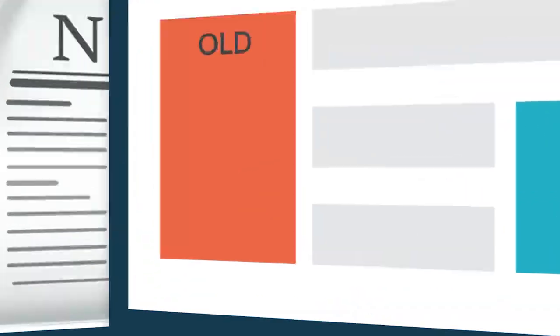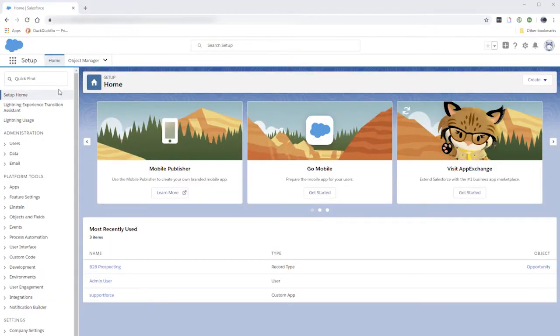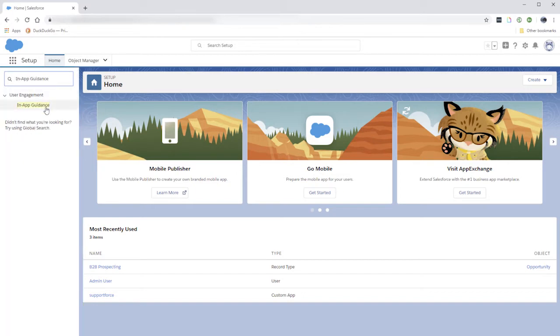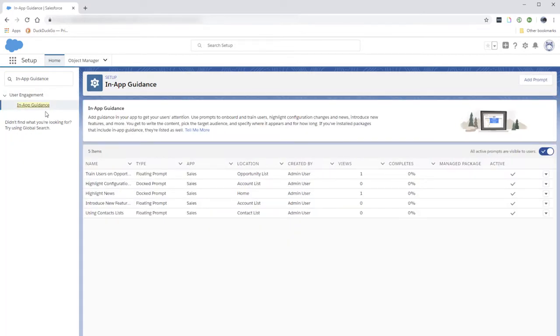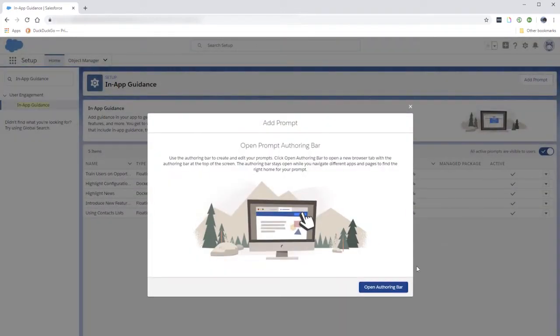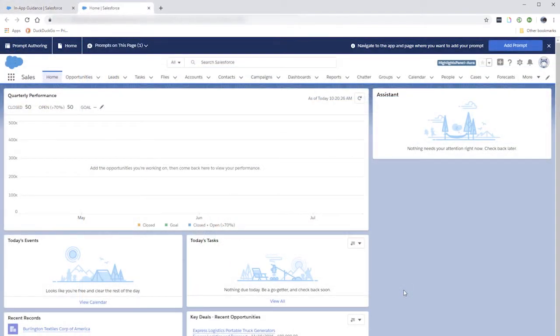Let's say we're the admin of an org rolling out Lightning Experience. Since using list view features can be a huge productivity booster, we want to make sure our users know about them. From Setup in Lightning Experience, enter In-App Guidance in the Quick Find box. Then select In-App Guidance. To create a new prompt, click Add Prompt. This opens a new browser tab.